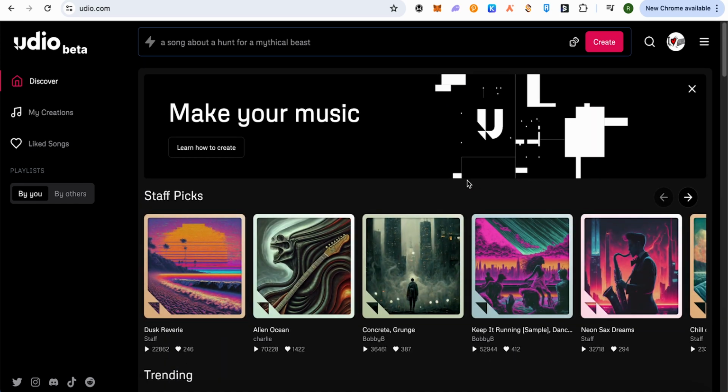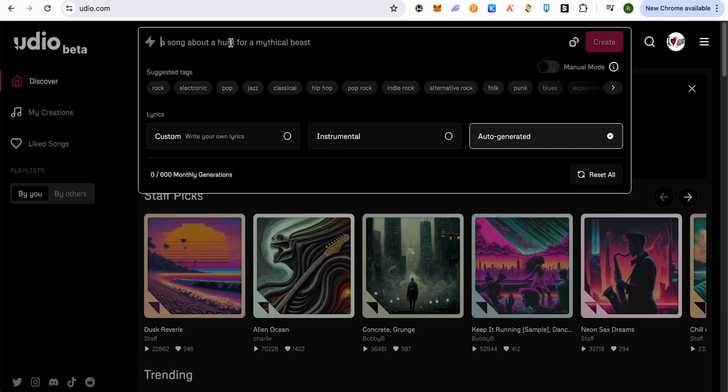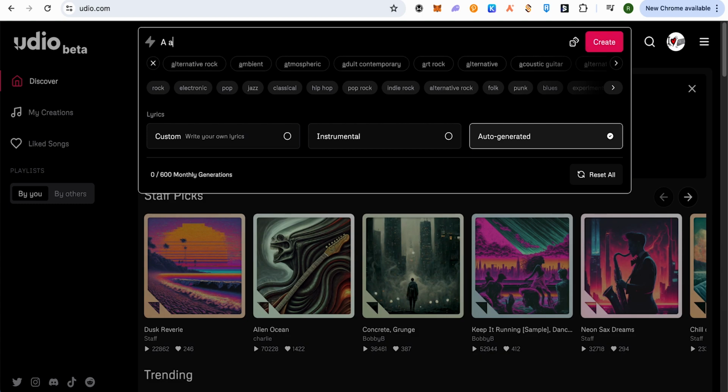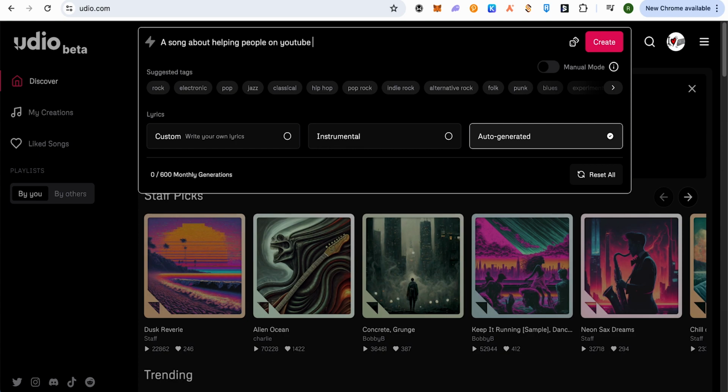and we can simply create a music or write a song by simply typing up over here the kind of song that you are looking for. Suppose I'm looking for a song about, that's it. Now we can select the kind of music that we are looking for. We can select the pop rock and we can select some other forms as well if we want to.